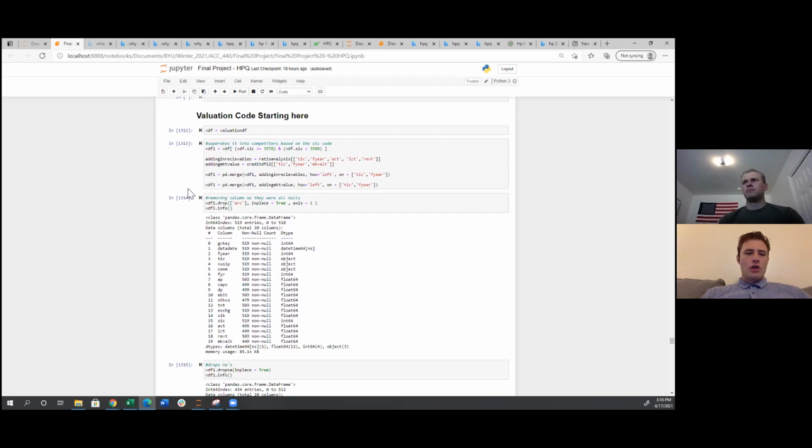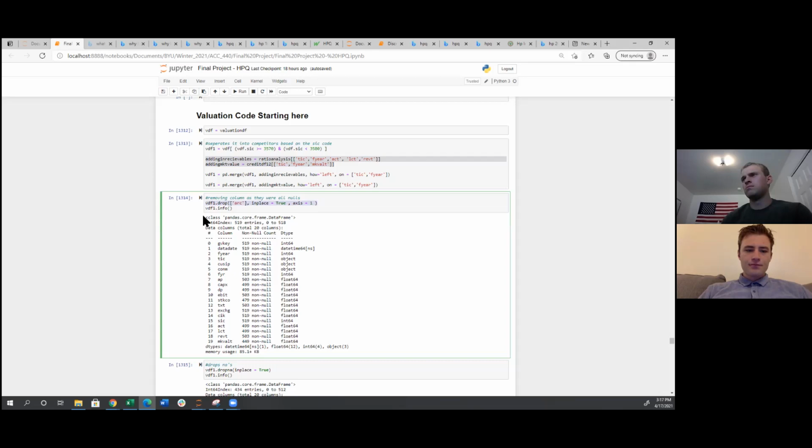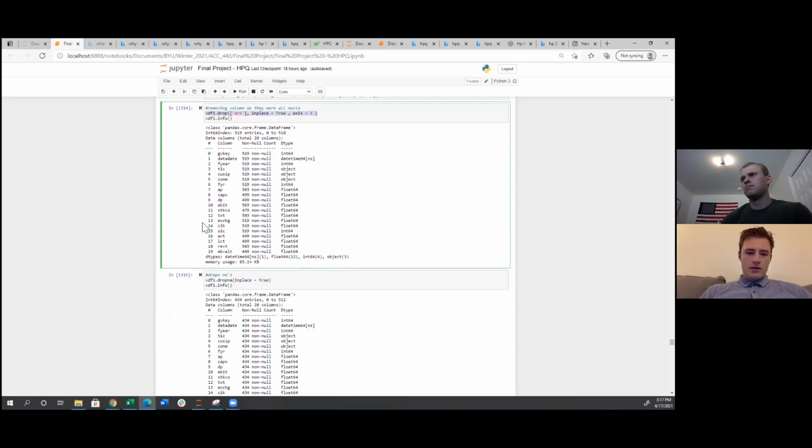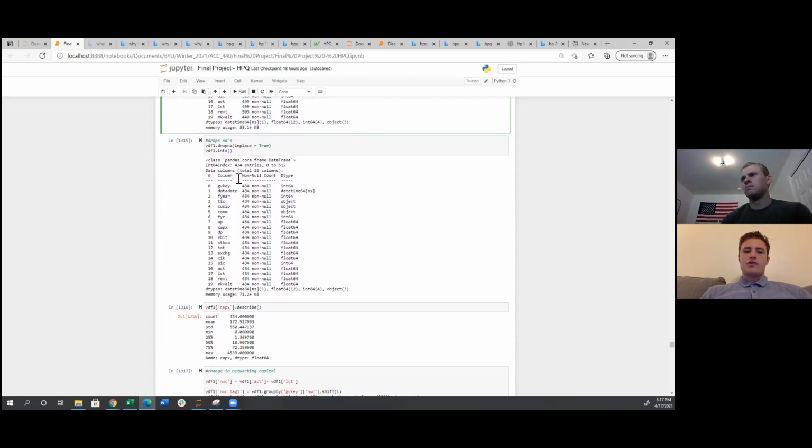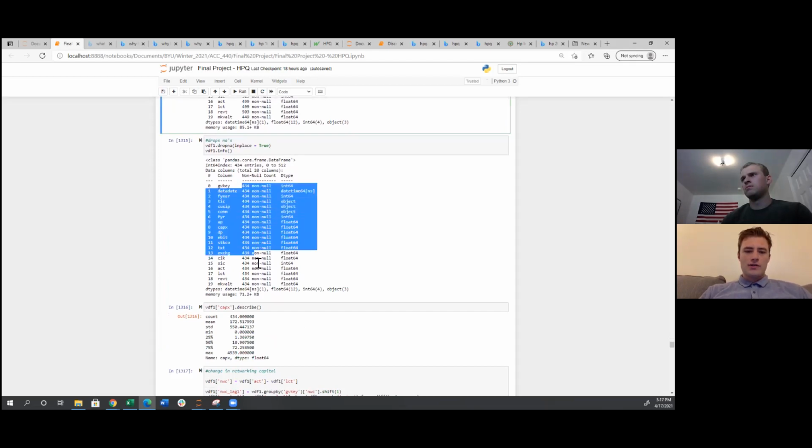And then we'll launch just straight into valuation from here, creating our data frame. We're merging in, adding in receivables as well as the market value into this VDF1 data frame. And then we're dropping, again, that ARC value that was actually added in. Getting the info on that, going down, as well as just dropping NA, which is pretty self-explanatory.